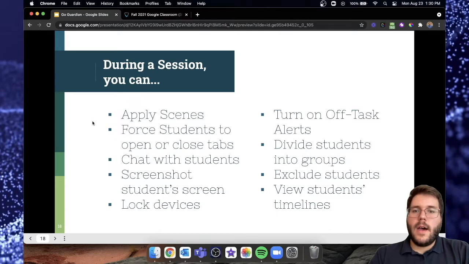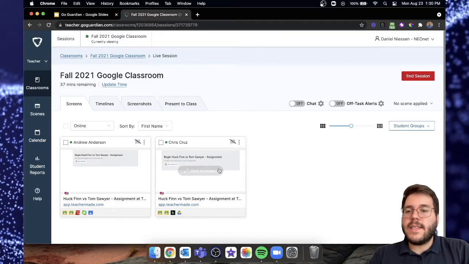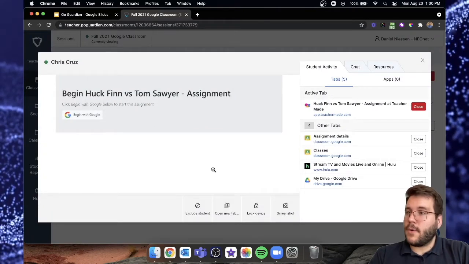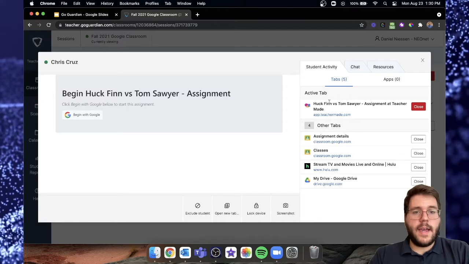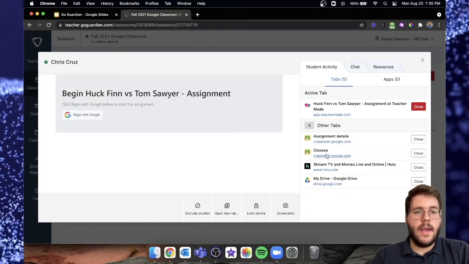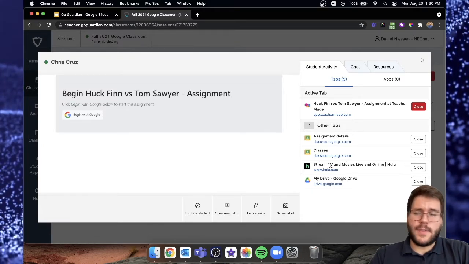Okay. I forgot to show you how to close tabs. Let me do that real quick too. So if I see a student off task and I want them to close off a tab, so here I'm looking at Chris's screen and I see, okay, he has his Huck Finn versus Tom Sawyer thing open. Cool, he's supposed to be doing that. He has his Google Classrooms open. That's fine. He has his Google Drive open. But I also see he has Hulu open as well.